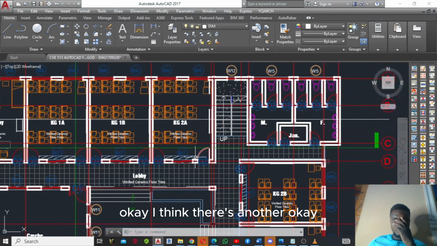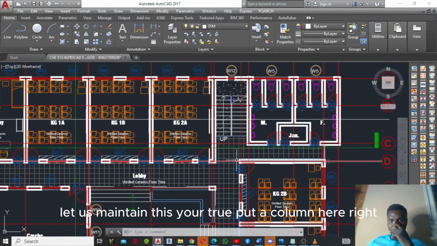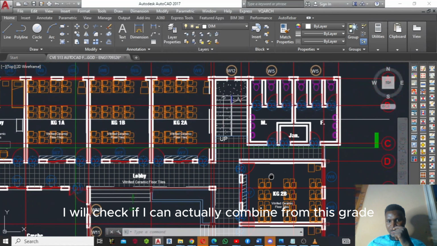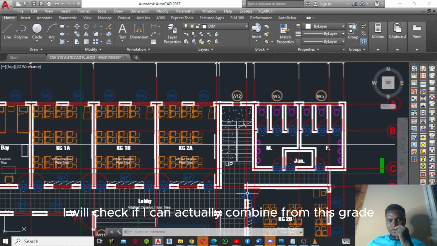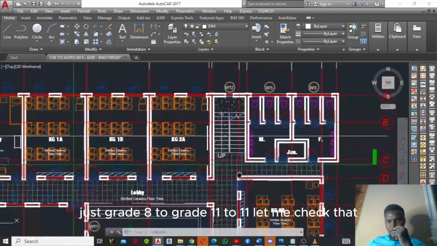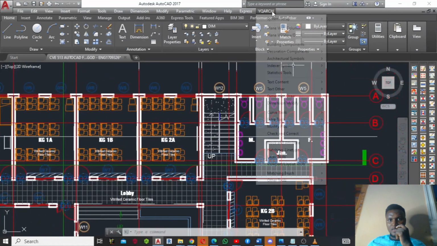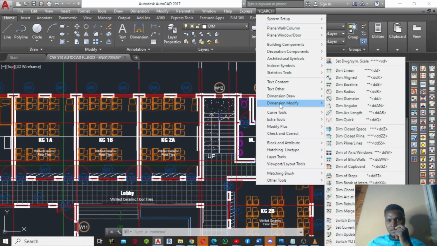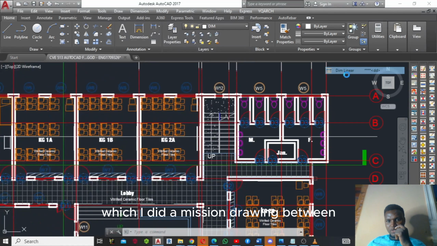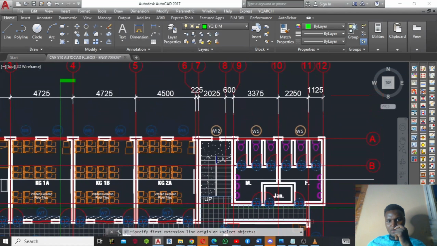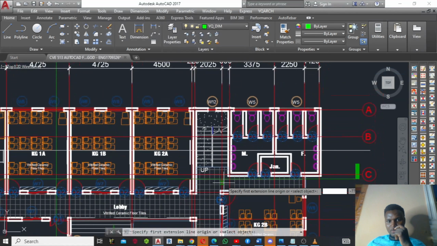Okay, let's just maintain this. Put a column here. Then I'll go to my point D. I will check if I can actually combine from this grid, which is grid 8, to grid 11. Let me check that. Let me check the dimension drawing between grid 9.